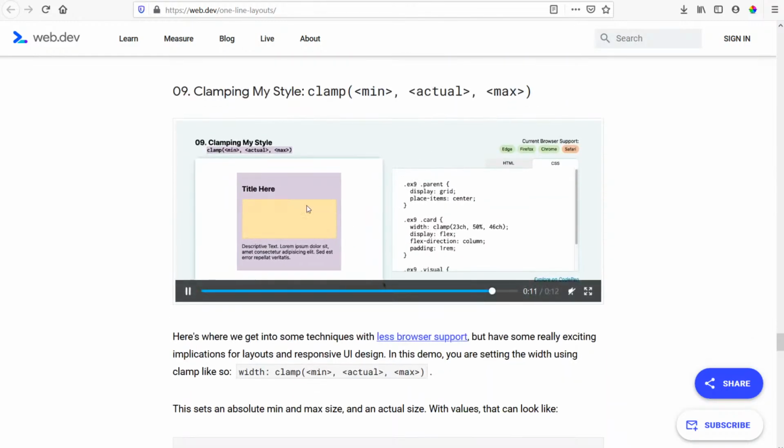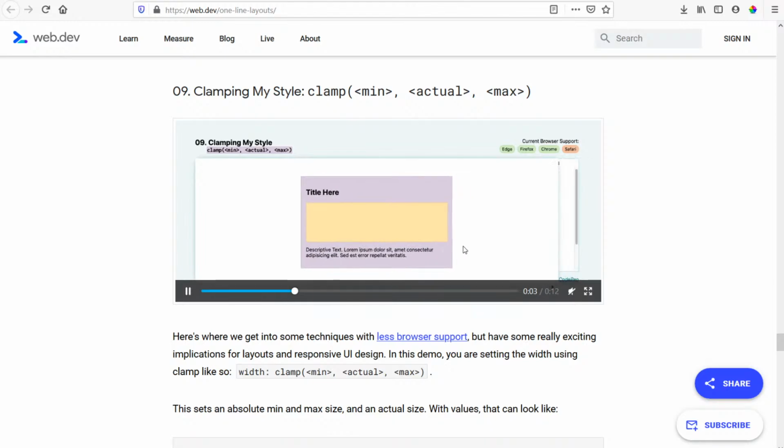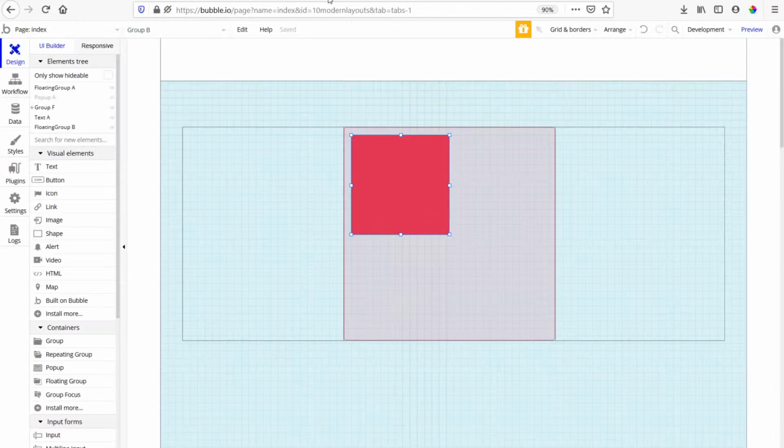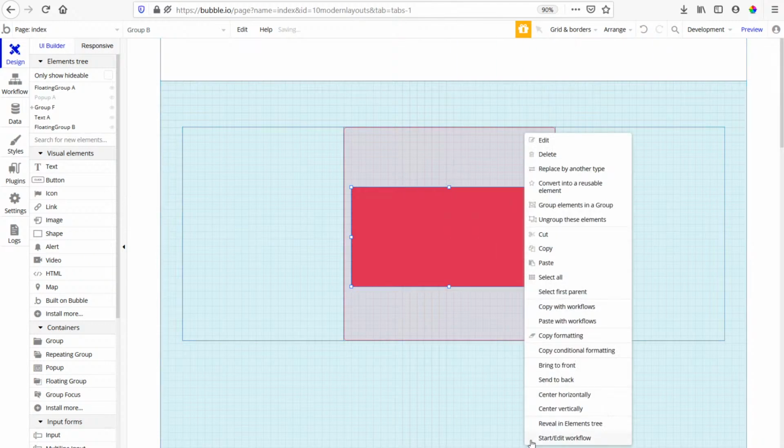So we said no way. Title, a box that stretches, right? And then text that stretches. And that's exactly how you would build it out. Here's your box that stretches. Here's your margin, center horizontally.